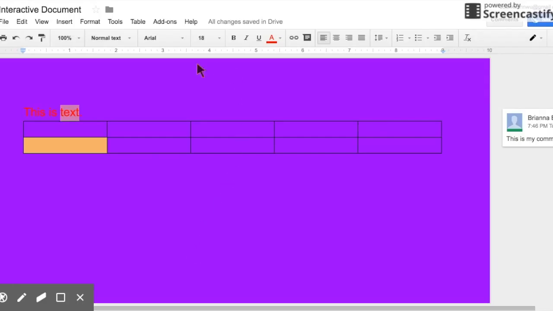Now, this is a Google Docs workspace. I have explained how to use Google Docs and how to use the workspace for this midterm.